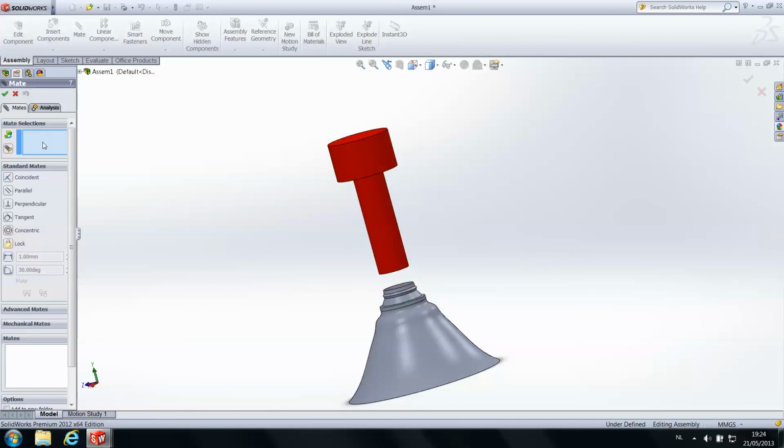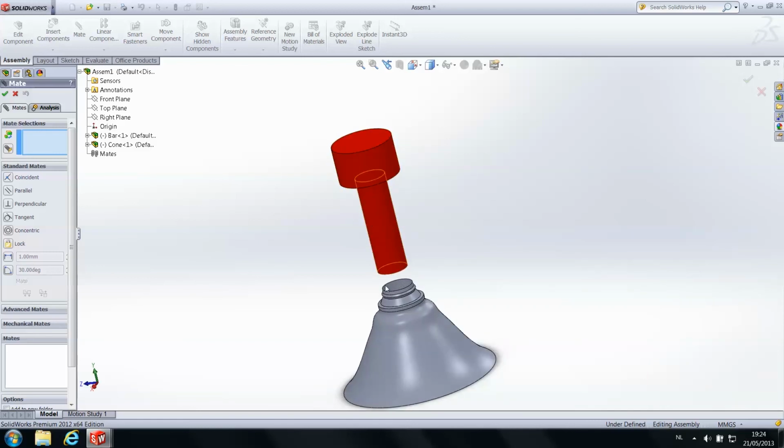So you just have to click mate selection, then we have to choose what we want to mate, and you always have to use references. So you can mate to a point, to a plane, or two planes to each other, or you can say that this point has to lay on top of the axis of this.